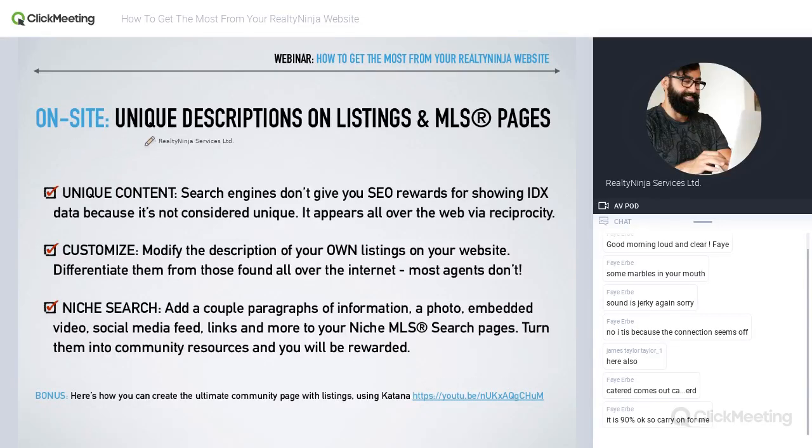Next on-site optimization tactic is using unique descriptions on your listings and on your MLS pages. One important thing to note about search engine optimization is that search engines do not reward you for duplicate content. If you're, for instance, copy pasting information from Wikipedia to your real estate website, you're not going to get rewarded for that information. Search engines are smart these days. They know where the source of the information is. And if you're basically plagiarizing, you're not going to get any rewards.